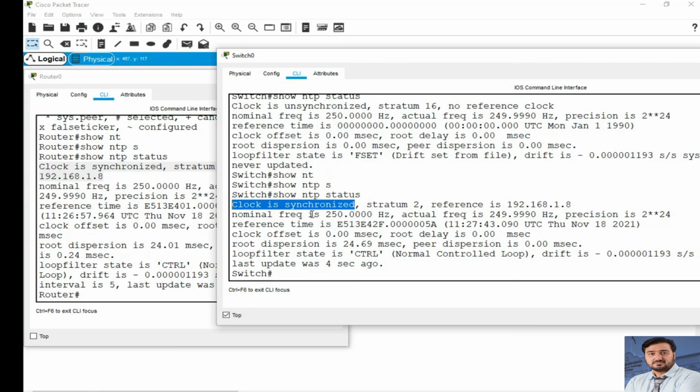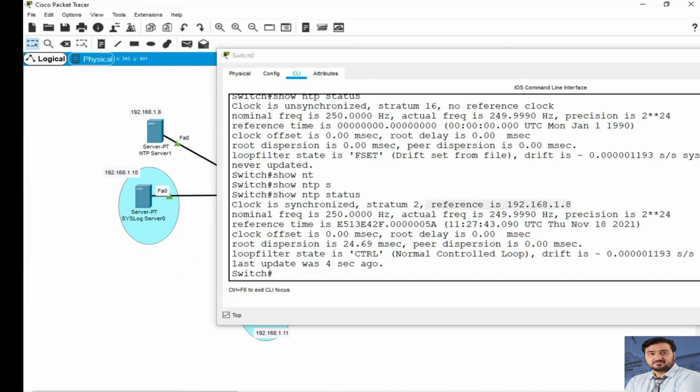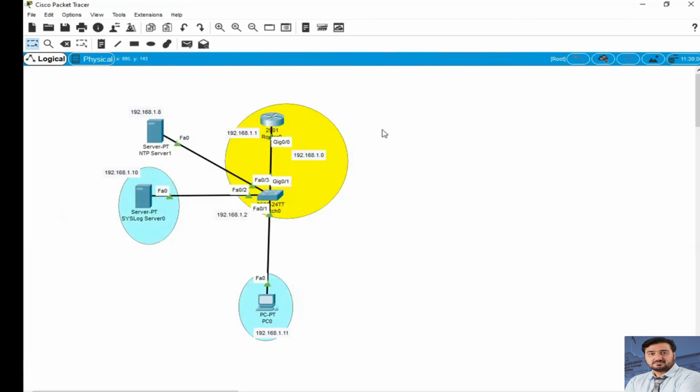Okay, see here, Abdullah Umar. Now the clock is synchronized. Before it was unsynchronized. Now it is synchronized because we configured the NTP, and this is our reference point. You can see this is our reference, and this is our NTP. So that's all for today, and this way you can configure the NTP and syslog.